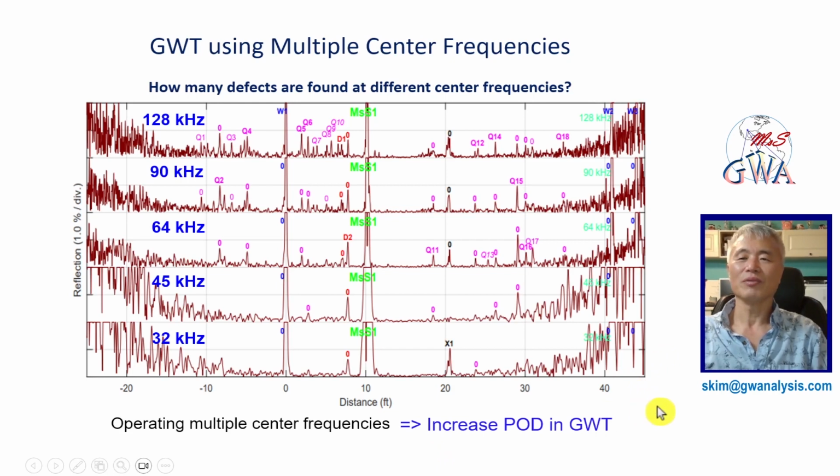With these results, we claim that operating multiple center frequencies increases the probability of defect detection and increases inspection range because some center frequencies have less attenuation. Why does some frequency find more defects in a pipeline?